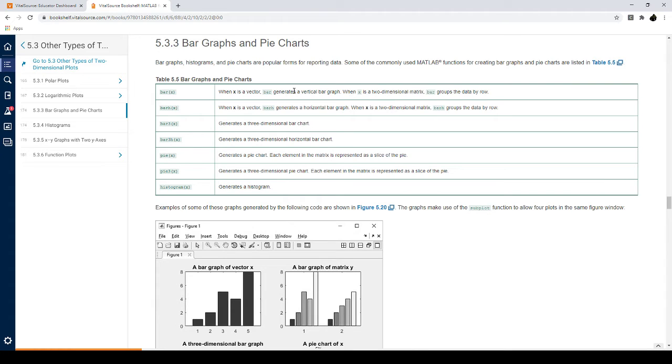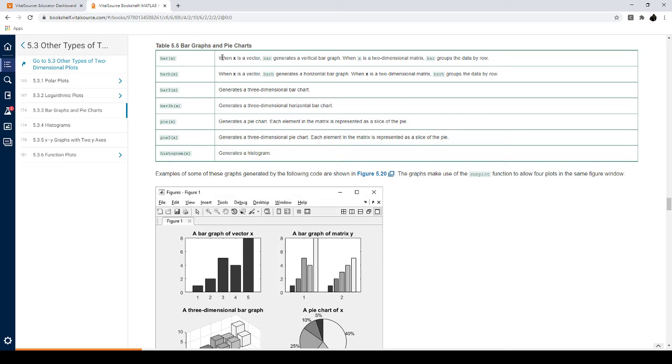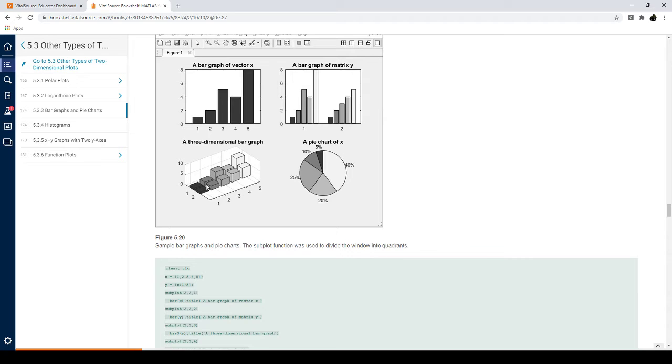Yeah, so right here, they showed you two versions of the same command. They just did bar x here. The first one is where x is a vector. Then when x was a matrix, you get this. So this is essentially two sets of data, right? It's one set and another set, depending on the row. And then this right here was your three-dimensional bar chart. And this is also a pie chart for x.